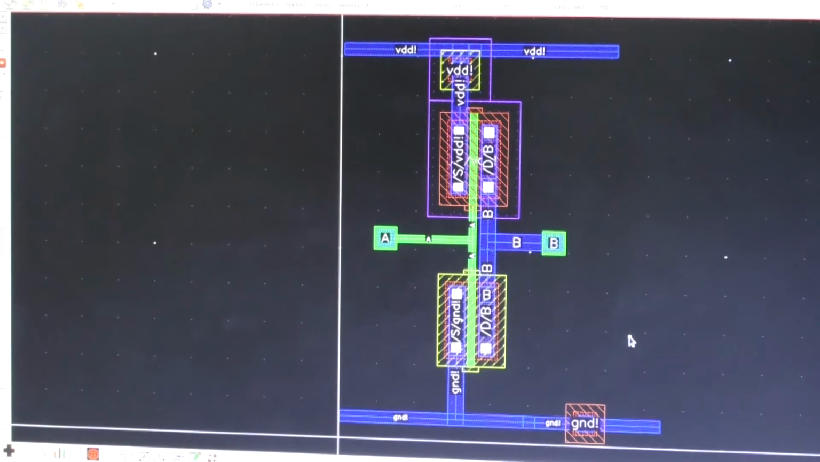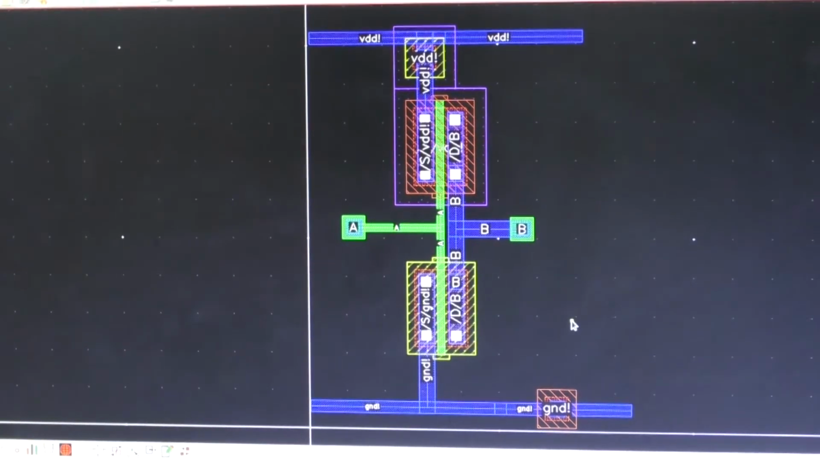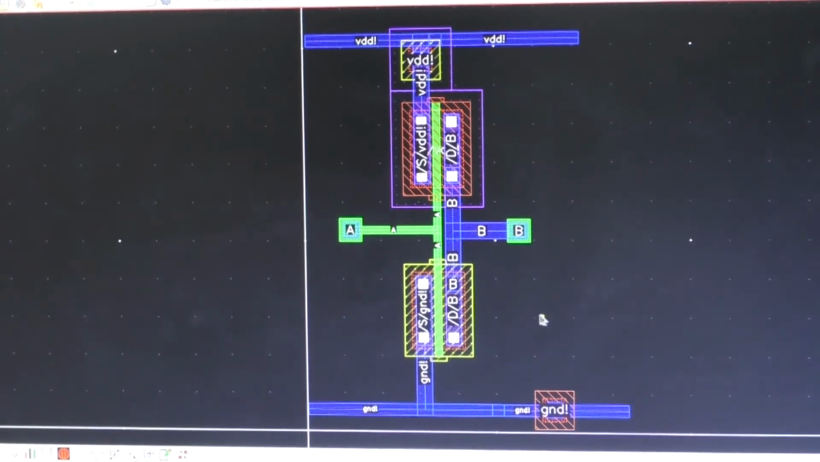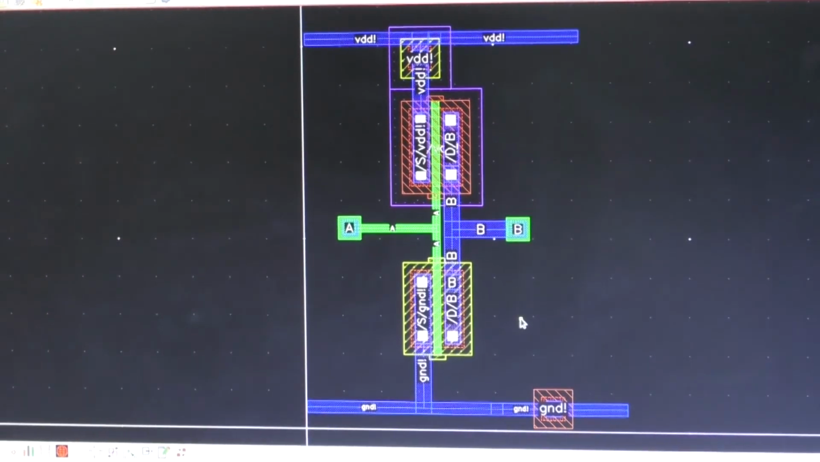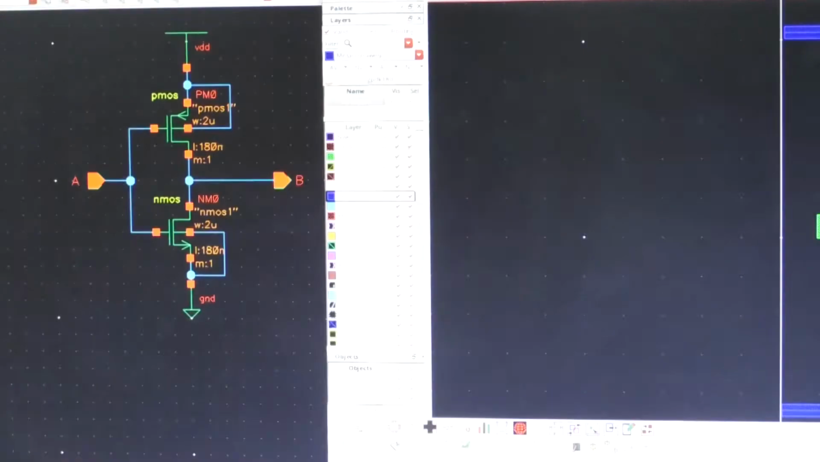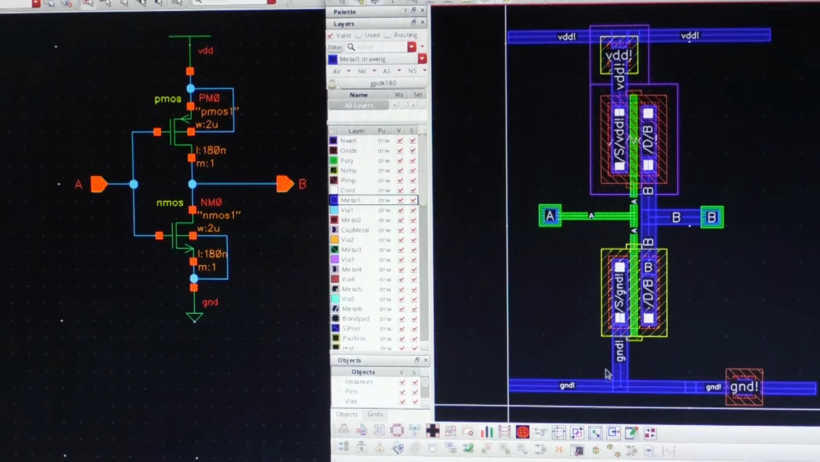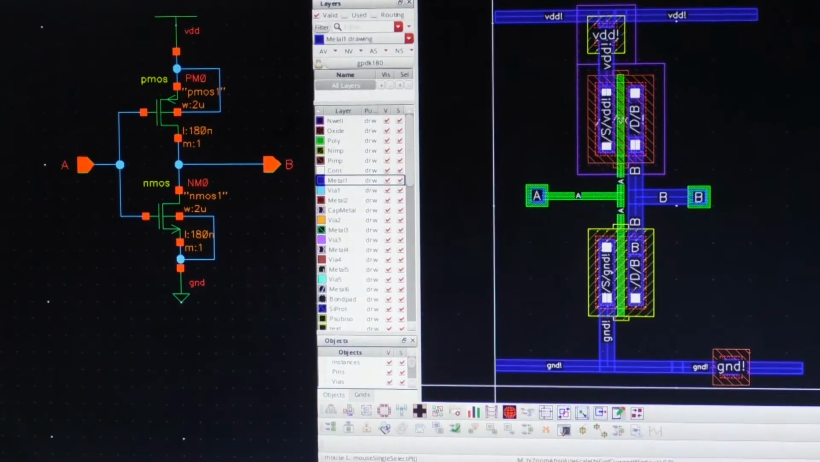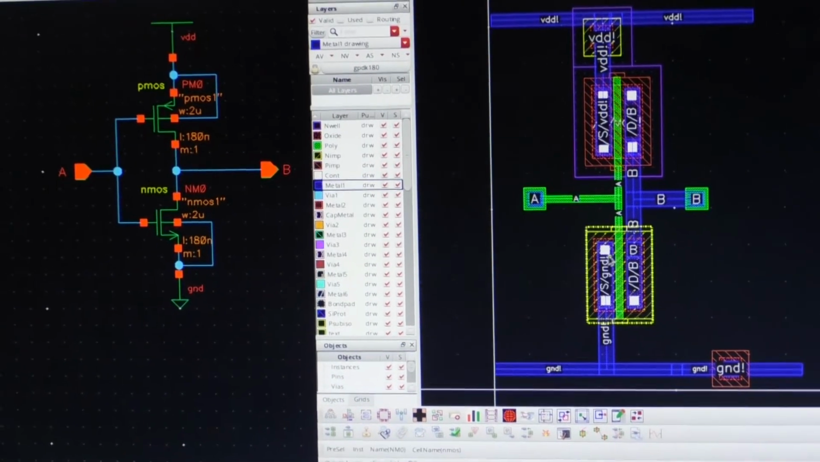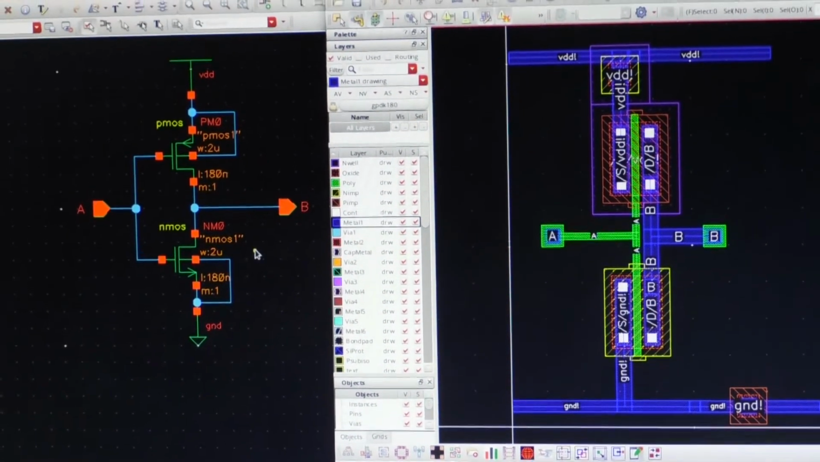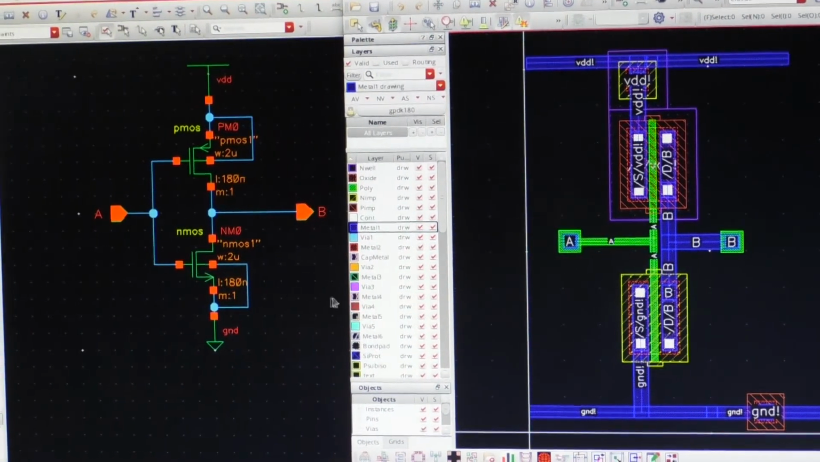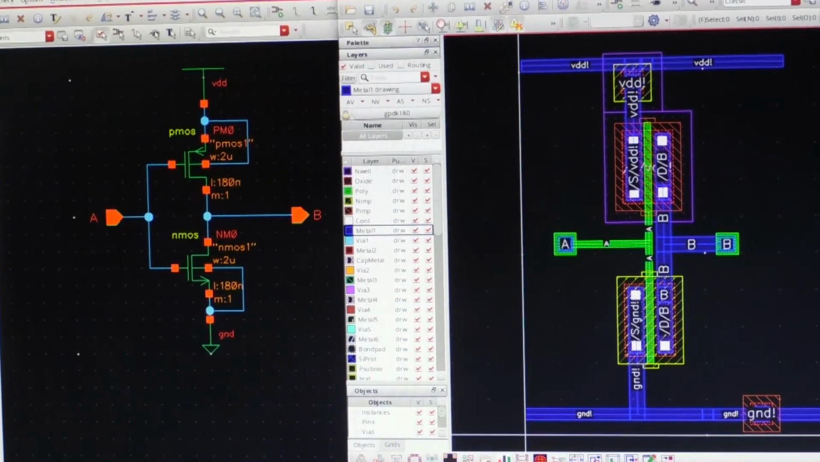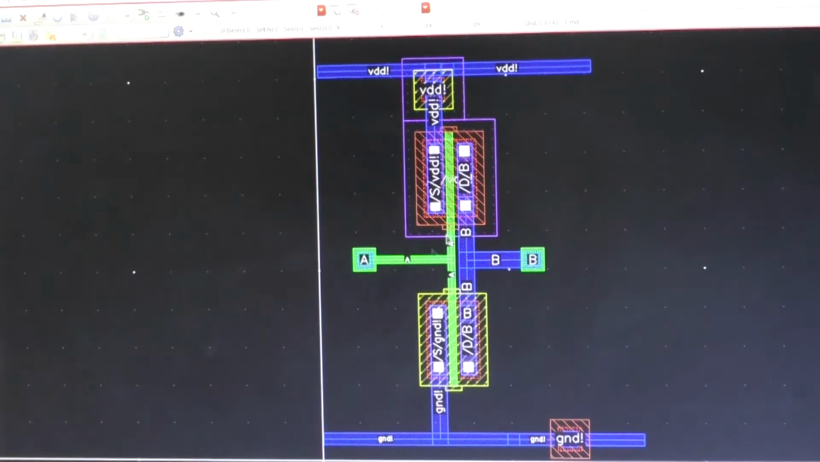Now let us do the verification of the design, meaning have we met all the design rules, or are there any design violations, and the schematic. This is the layout of the circuit, and this is the schematic. Are these two circuits matched to each other, or is there any mismatch or removal of any other components? Now let us verify.